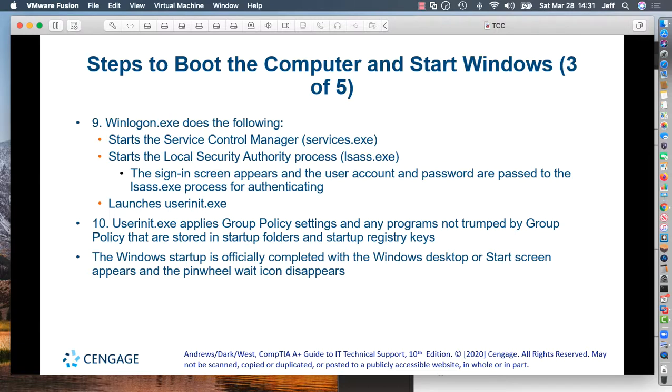And then Windows startup is officially completed when the Windows desktop or startup screen appears and the pinwheel wait icon disappears. So that's the total Windows startup.